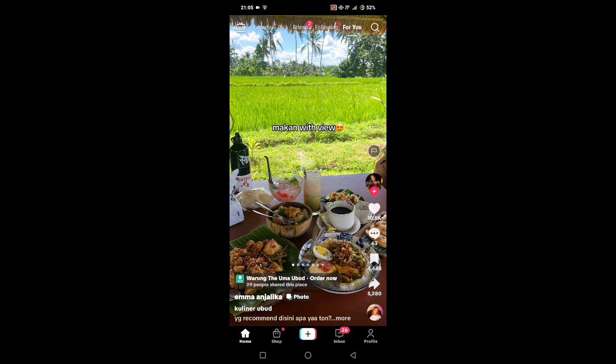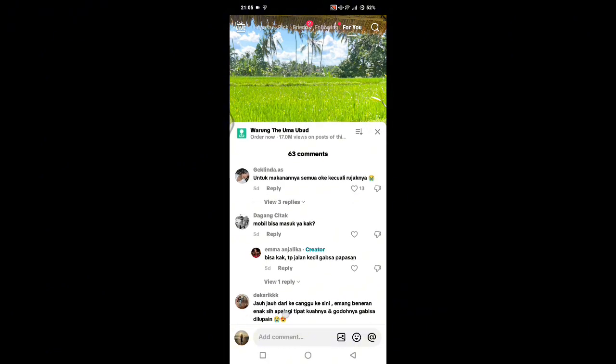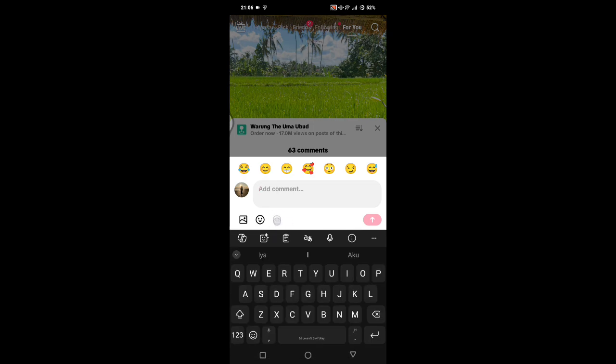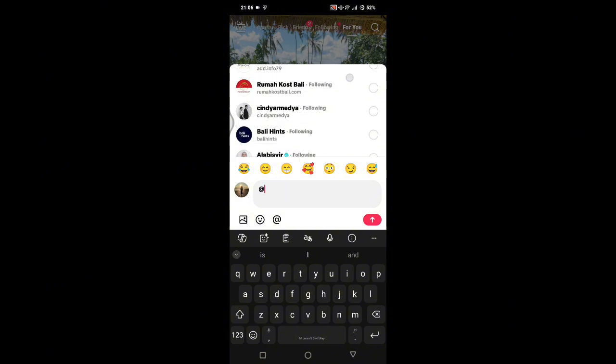So you can just go to the video and then here click on the comments icon on the right side of your screen, and then in the comment bar you can just type this button right here, and as you type, a list of suggestions will appear. So these are my friends on TikTok.